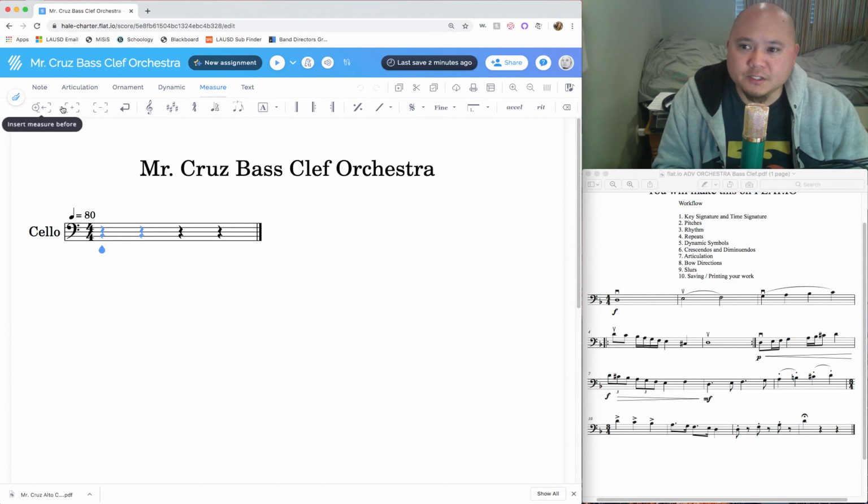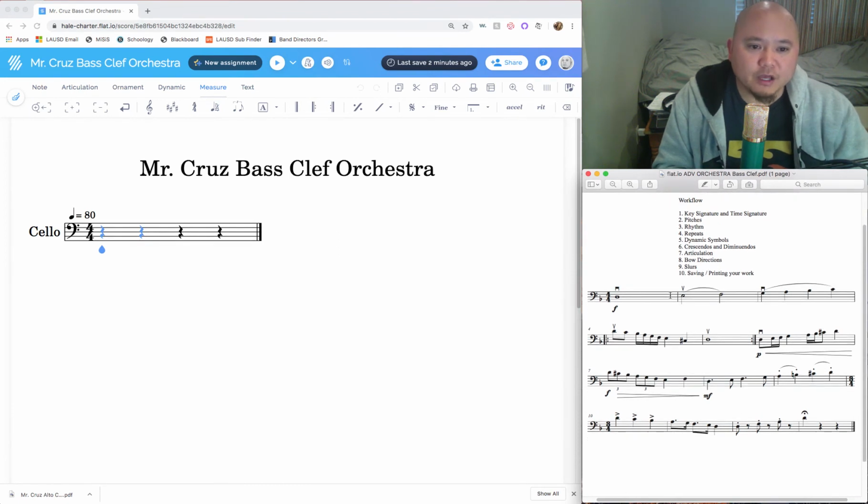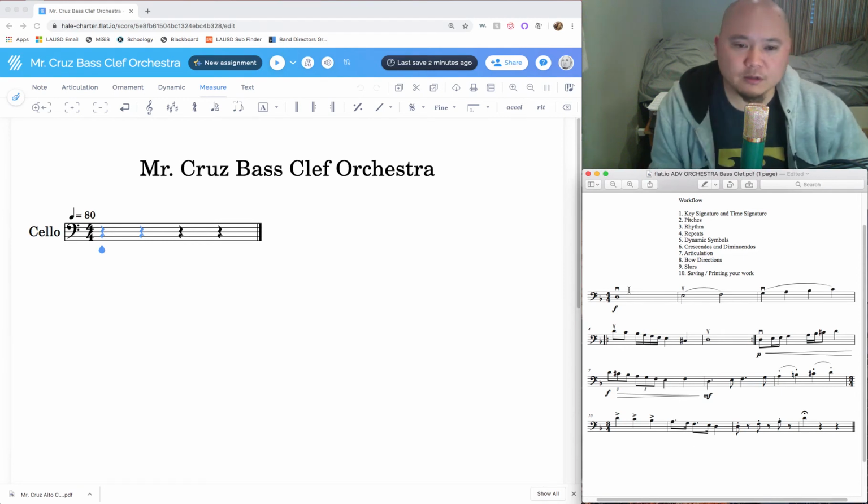Measure tools, we're going to be talking about that, how to insert measures, how to do what's called a system break. A system break is when you want a specific number of measures in a system. So right here in this PDF that I provided, you have 1, 2, 3, 4 systems of music. You're probably wondering how come you don't just call them lines.